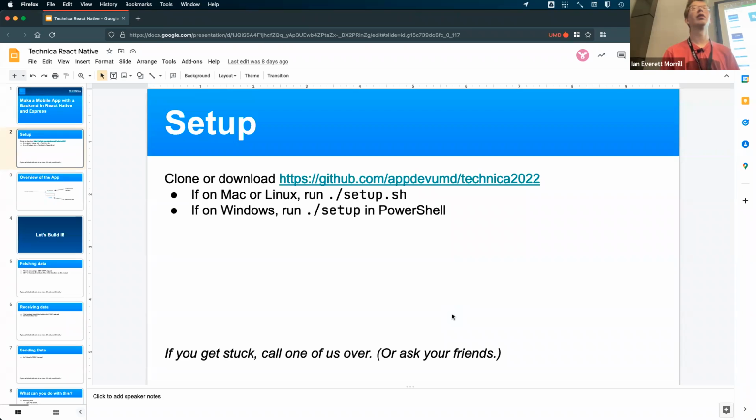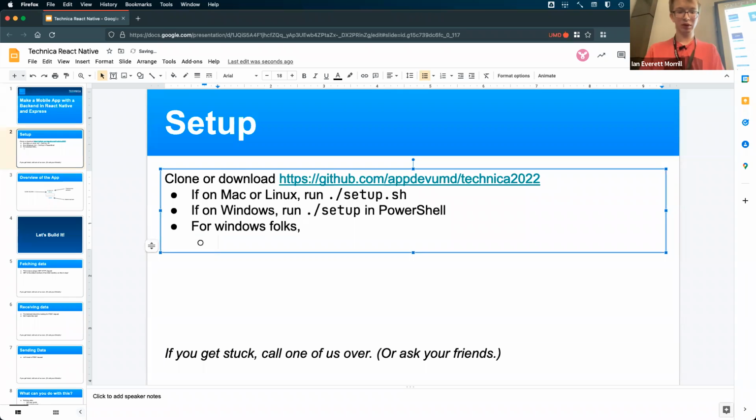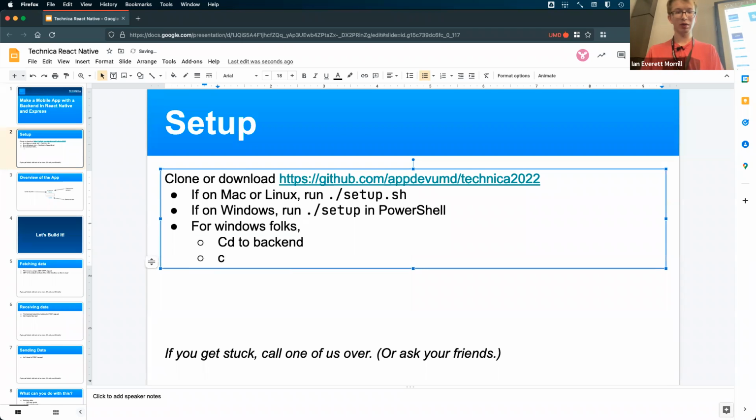The Windows permissions issue. So right now I'm writing up the command that you need to run.